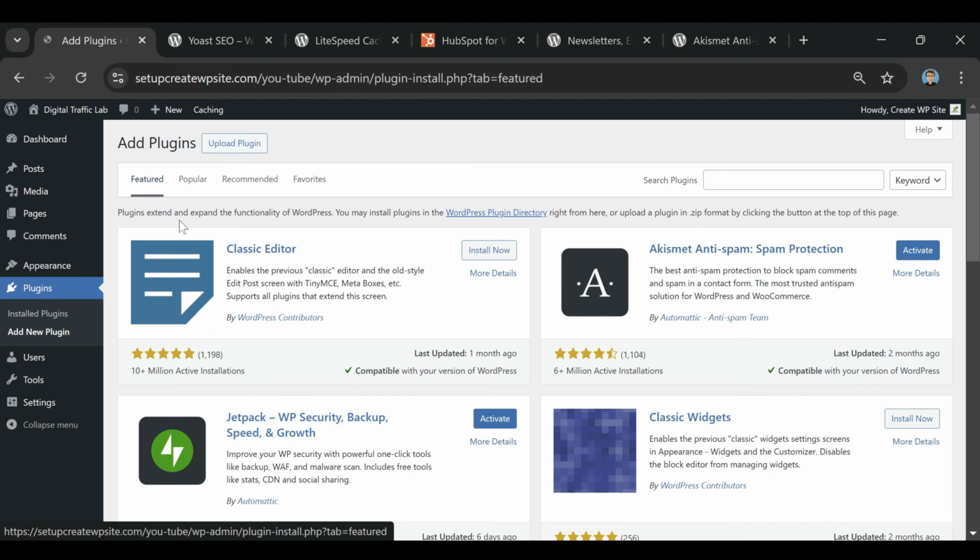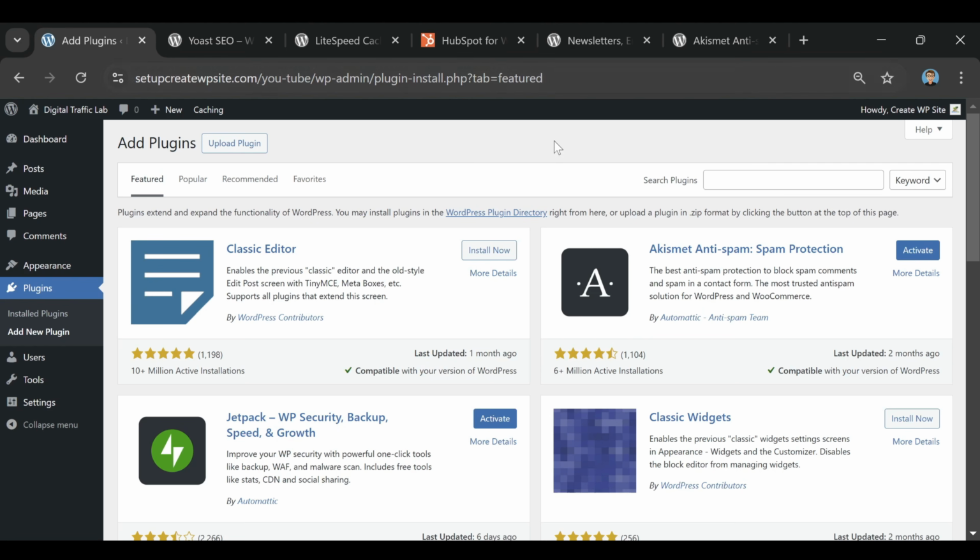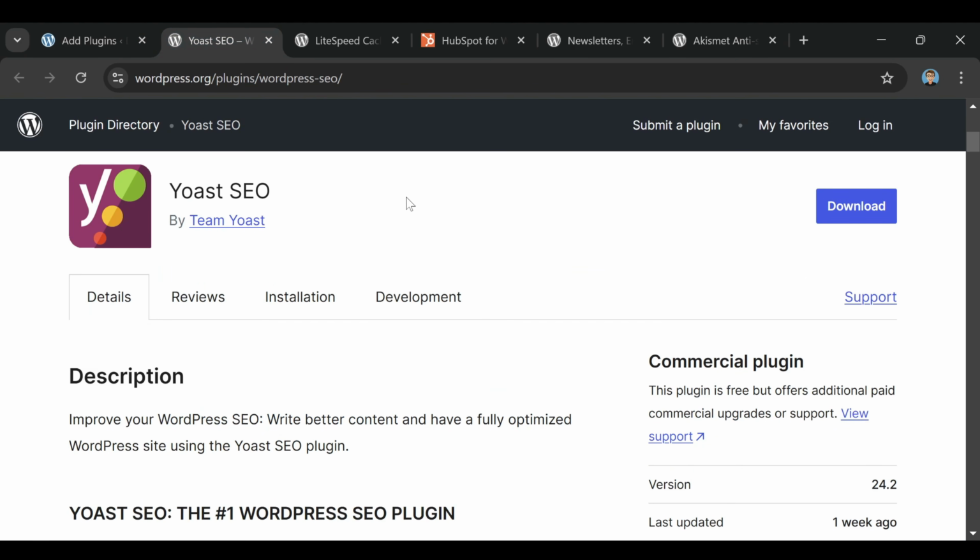Now I'm going to go over 5 of my favorite plugins. I think these are good for every site. Anybody can use these and you're going to get some type of benefit from it. So the first one is a really popular one.